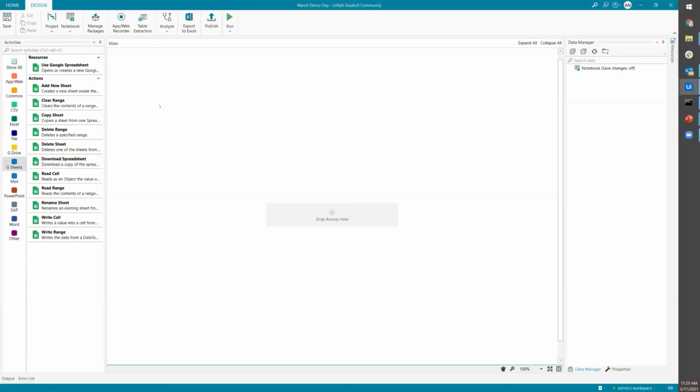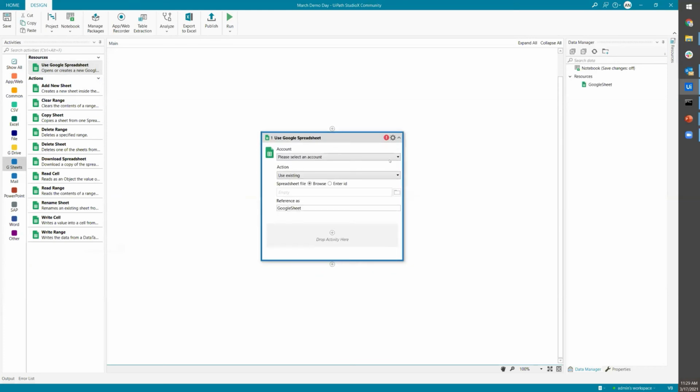So I now have Google Sheets. For the most part, these activities here should be very similar if you've ever spent time with them in Studio. But we've introduced this new concept of a use Google spreadsheet, and it brings some pretty cool functionality, right? So I can choose my account. I have a couple existing accounts here. I get to choose what I want to do, right? I'm going to choose an existing file. Am I going to create new, or am I going to create if not exists? Let's go ahead and say using.